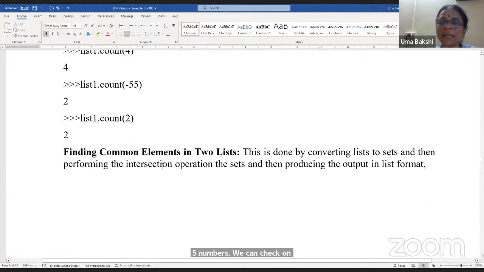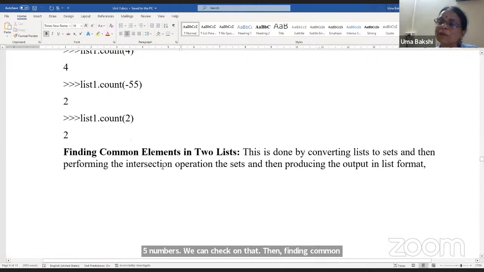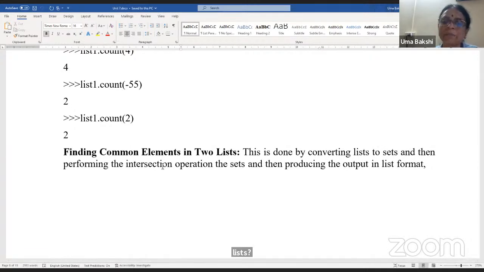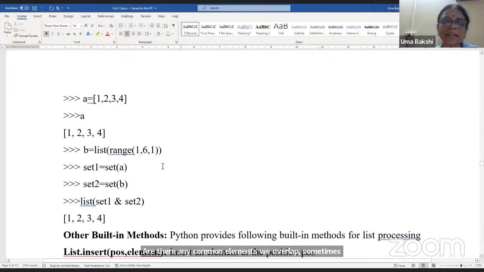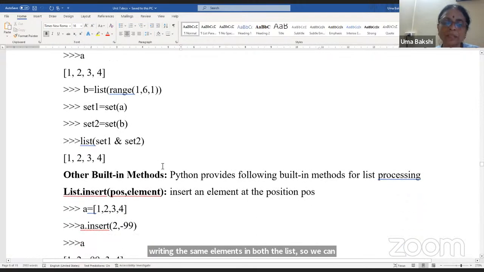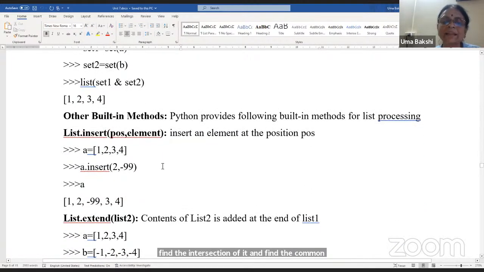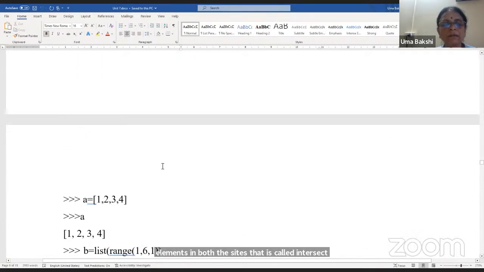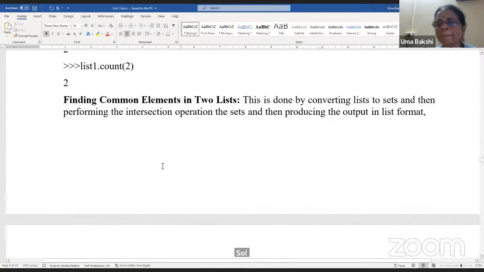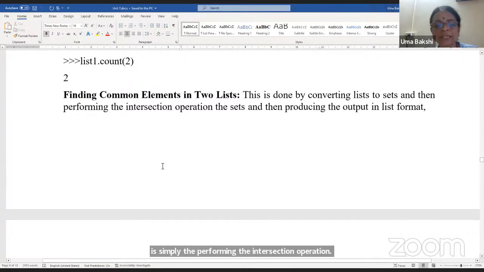Then finding common elements in two lists. Suppose two lists are there; are there any common elements? We sometimes overlap, writing the same elements in both lists. So we can find the intersection of them and find the common elements in both. That is simply performing the intersection operation.